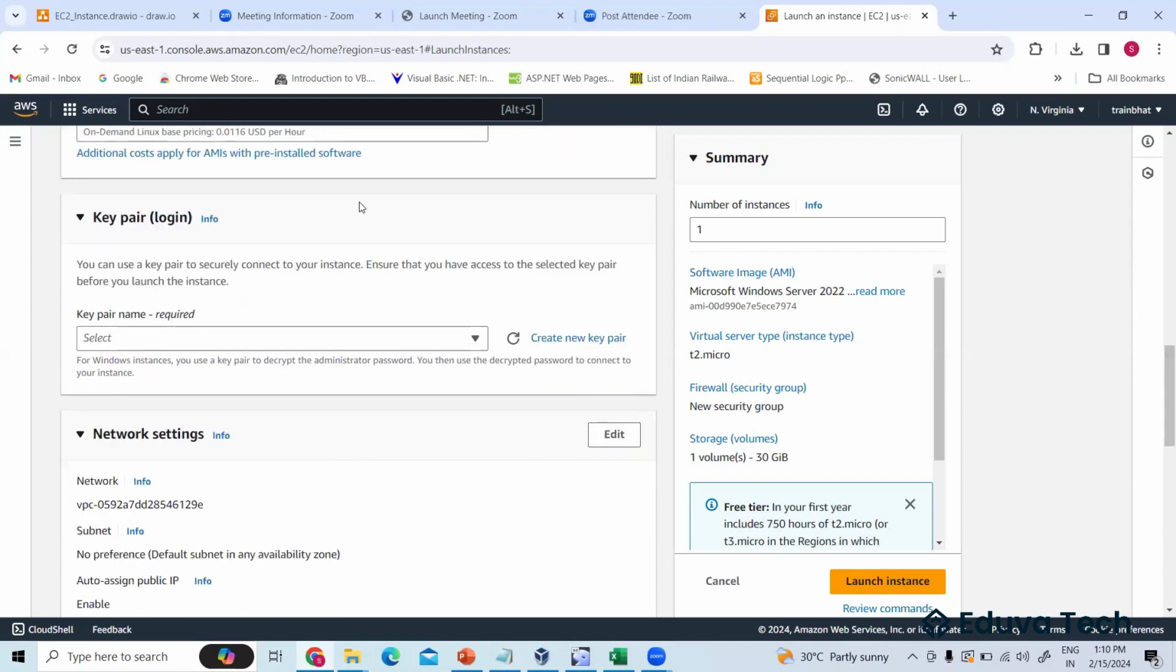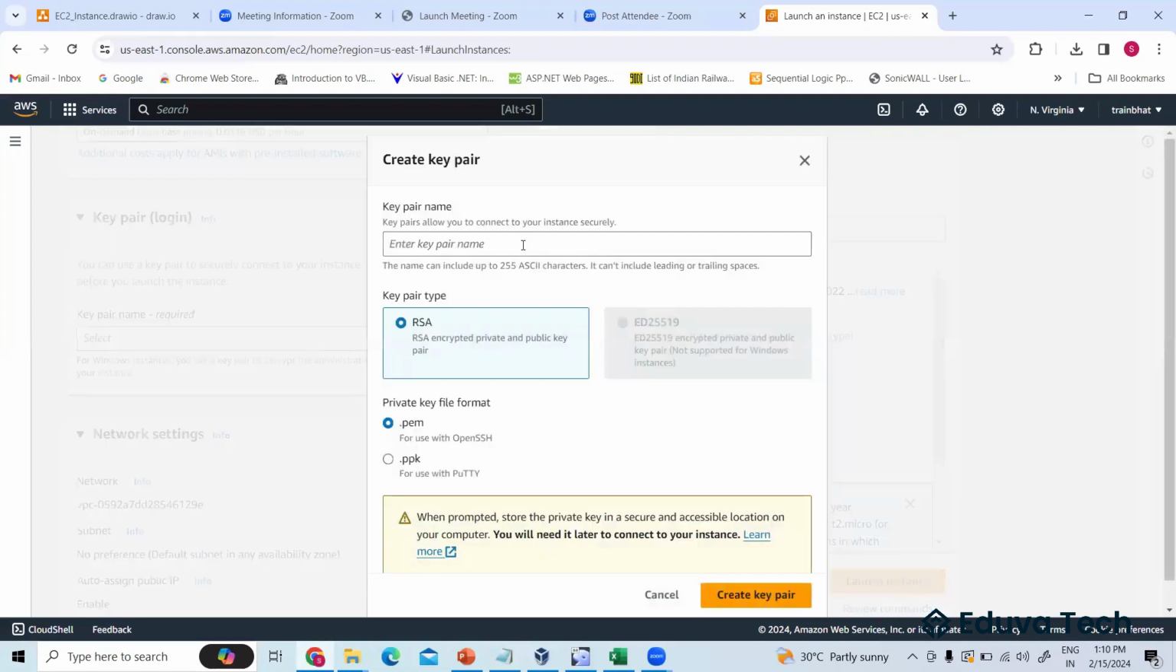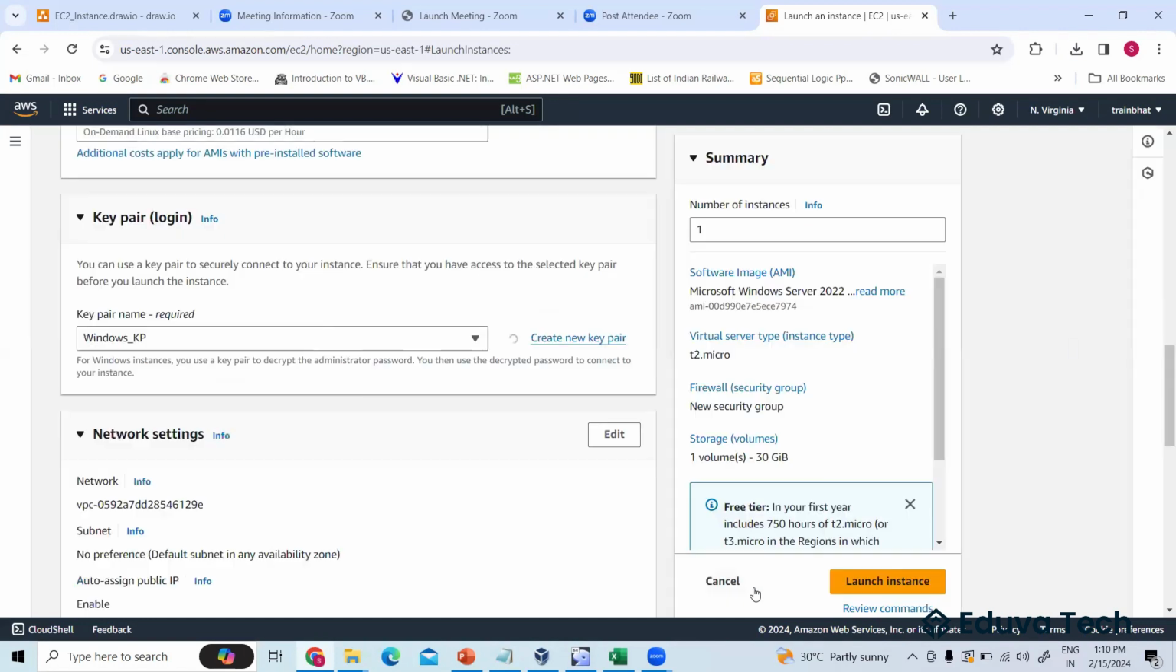So then we have to create a key pair. Key pair is used for authentication purpose. So I'll click on create new key pair, and here I will be giving name Windows KP and click on create key pair. And notice here it will get downloaded into your machine.